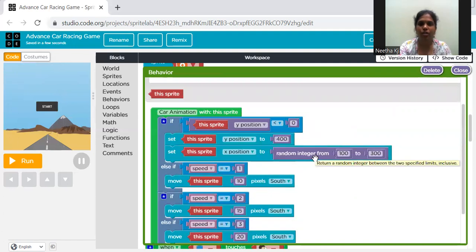What is random integer? It can take any number between 100 and 300, which is the range I give over here. So it can take 100 also, 300, 250, 101, any number from 100 to 300.